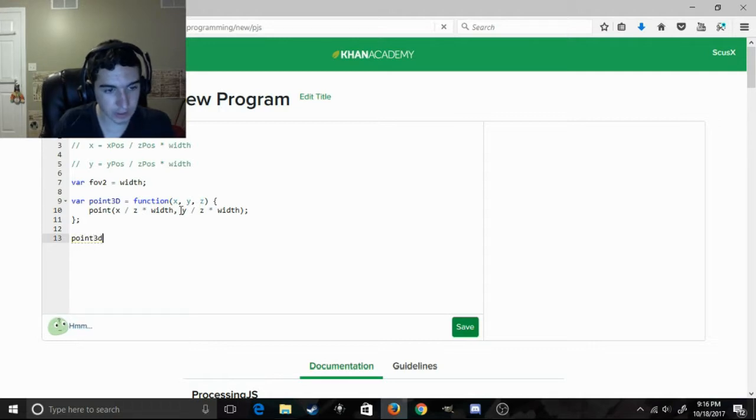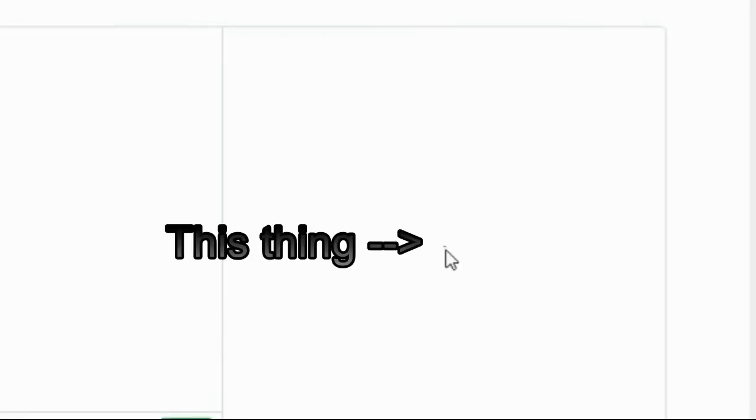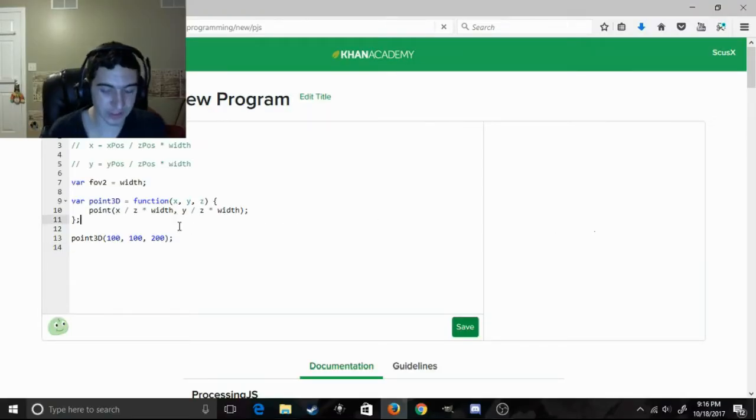Let's test this by saying point3D, and we'll place it, I don't know, give it a 200x, 200y, 200z. No, we'll say 100x, 100y, and 200z. And that should draw a point, yeah, and you can see it there. Little speck thing. One other thing that I forgot to mention: this draws relative to the center of the screen.